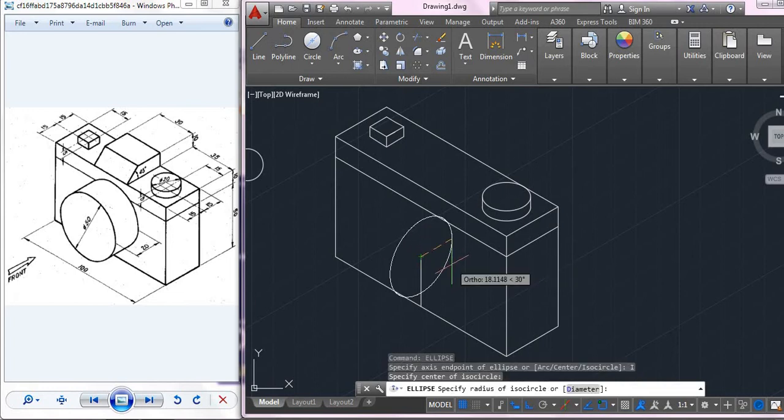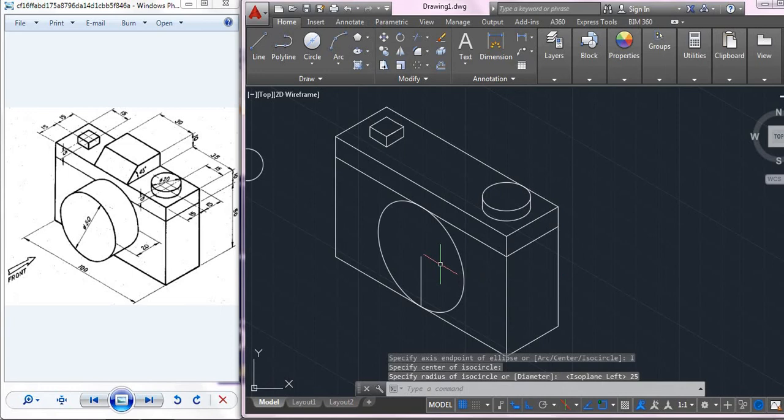Center point is this. I will change my plane like this, and with the help of F5, we will give a diameter as 50. Its radius will be 25. Like this, we will be getting. So as we don't know the height, we are just randomly specifying the height, that's all.